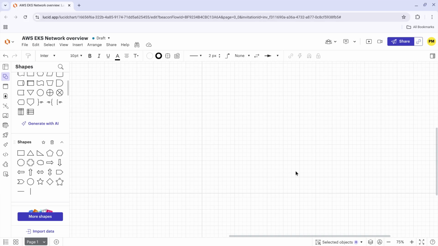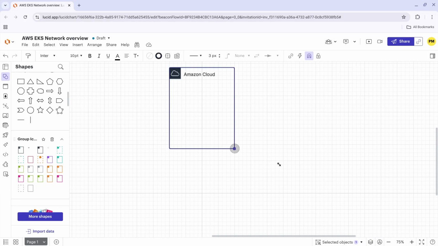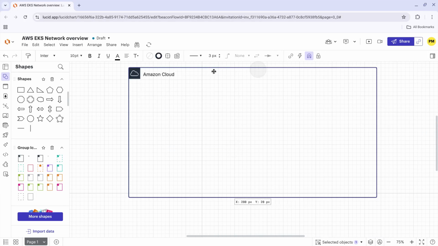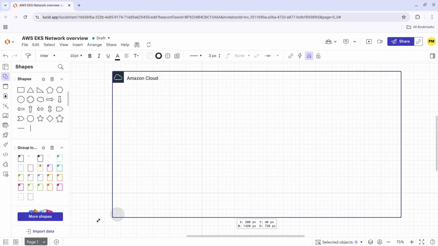I'm going to sketch a diagram and talk you through the different points to keep in mind across different building blocks of this network that's set up within AWS and EKS. So first, let's create a kind of container for our AWS. So this is our cloud, right? Our AWS, let's say it's our account that we log into in AWS.